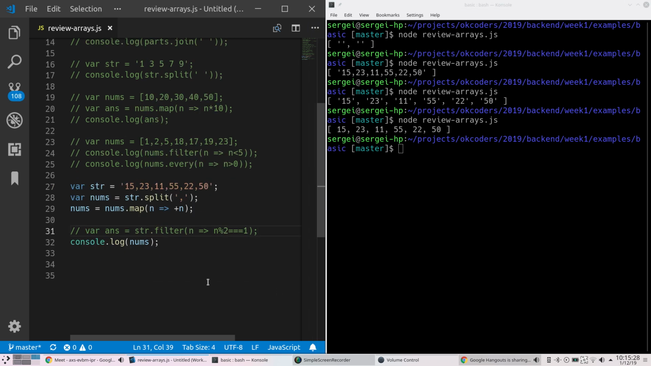And now, Danny, to finish us off, how do we take this array of numbers and filter it for just the evens? Let's remove that there.